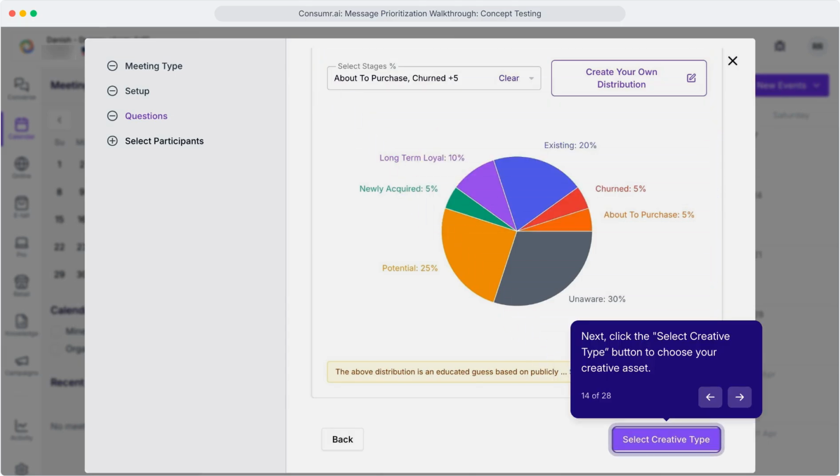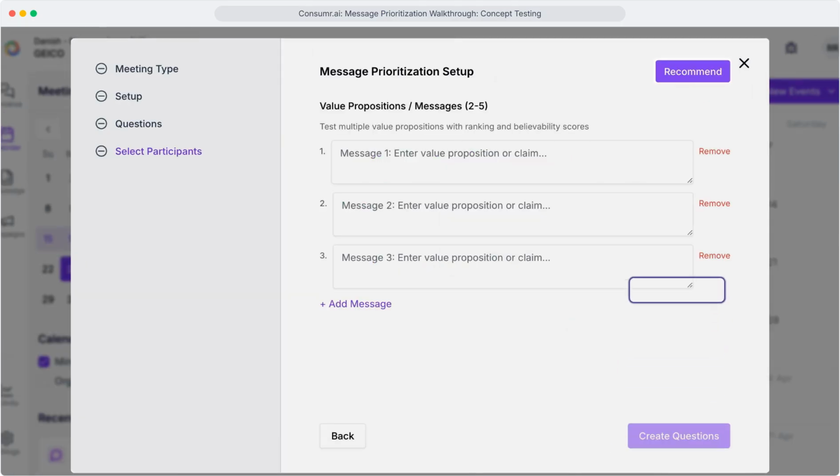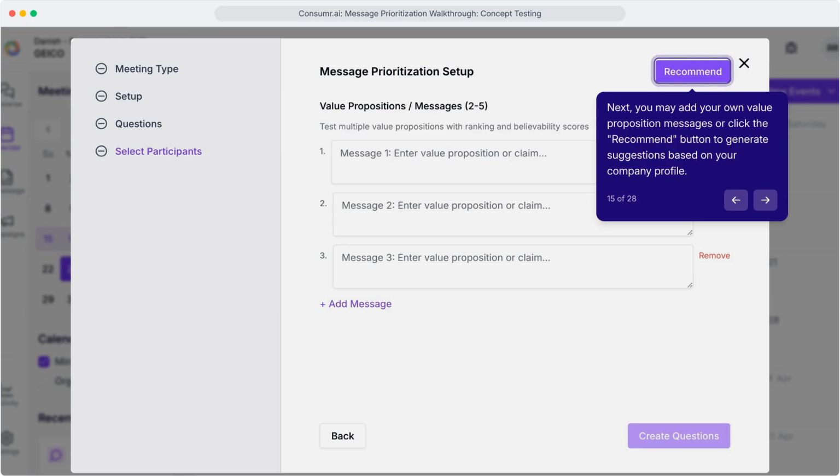This is where your messages meet structured evaluation. Drop in your taglines, positioning statements, brand promises, or full message variations. Test multiple value propositions side by side to see which ones resonate hardest with your target audience. And if you don't have messages ready yet, hit Recommend. It generates value proposition suggestions tailored to your company profile, category, and target segment.